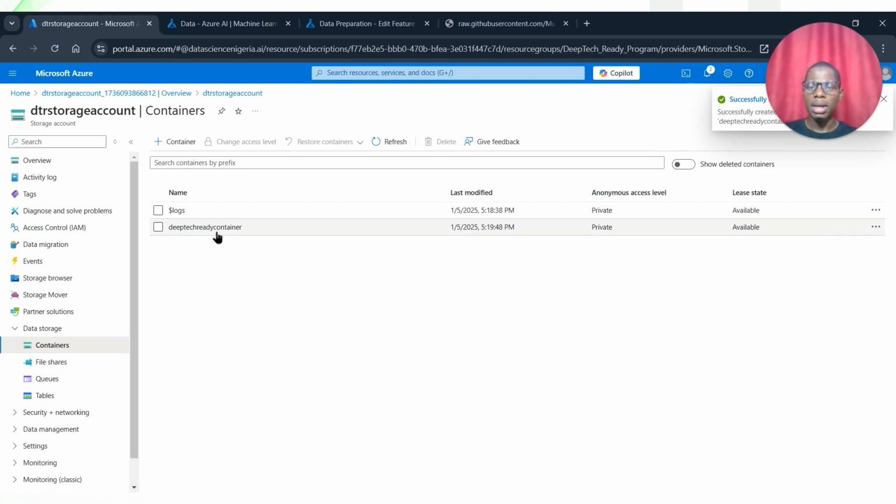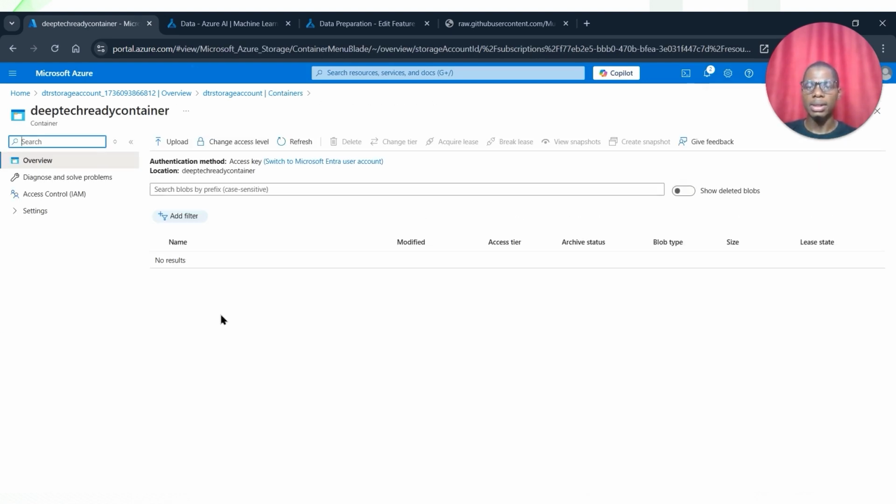Now we have our container. Next we'll have our data sets uploaded. Now we have this particular storage where we can upload as much data as we want. Now let's upload our data sets. We'll be uploading 5 data sets.